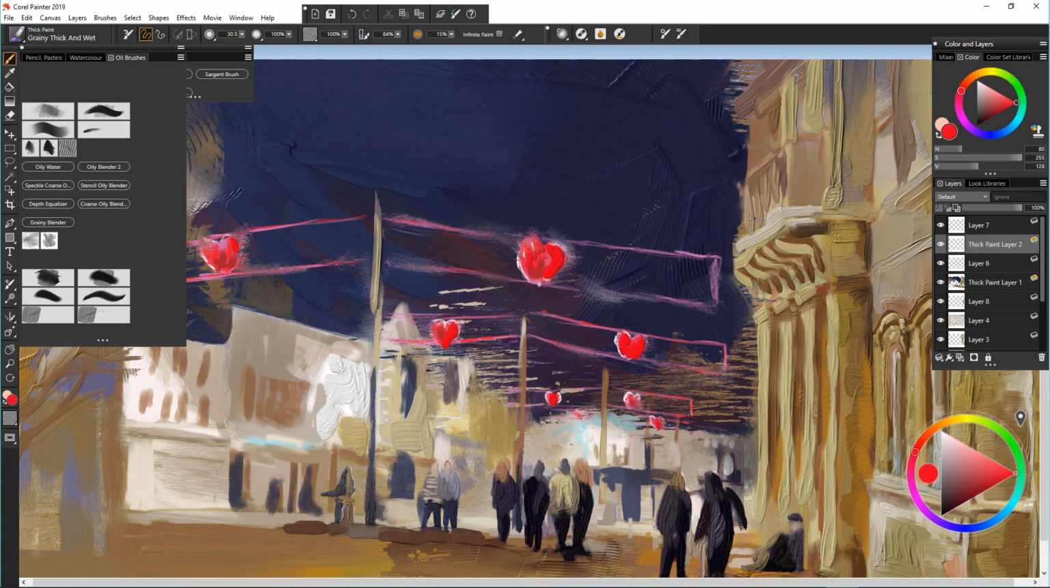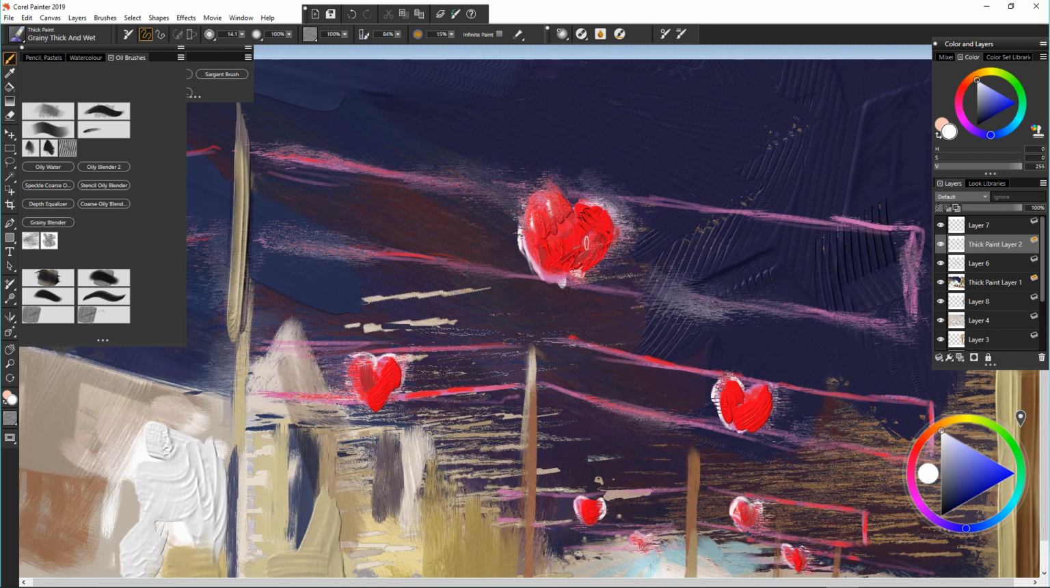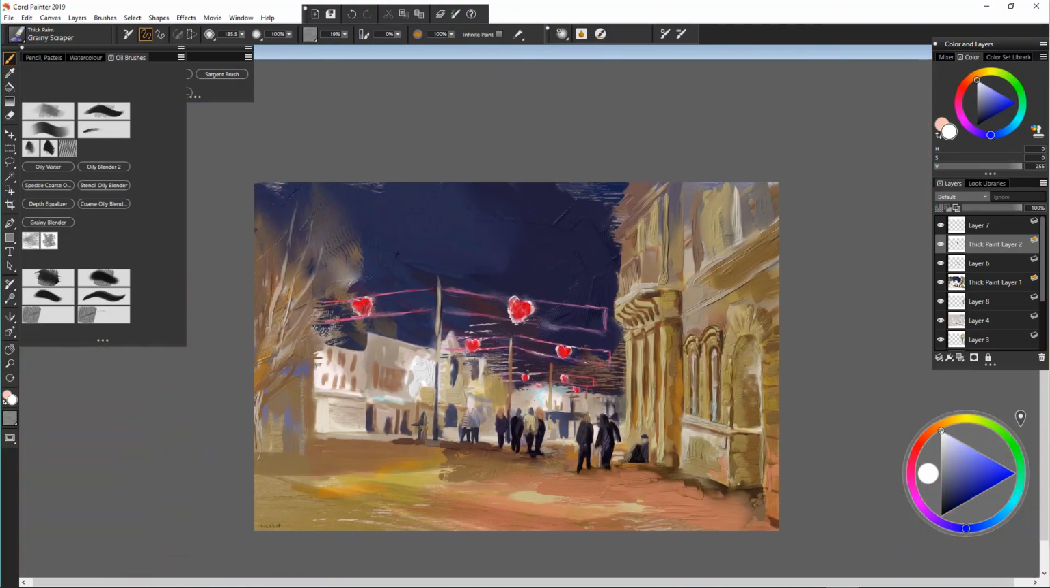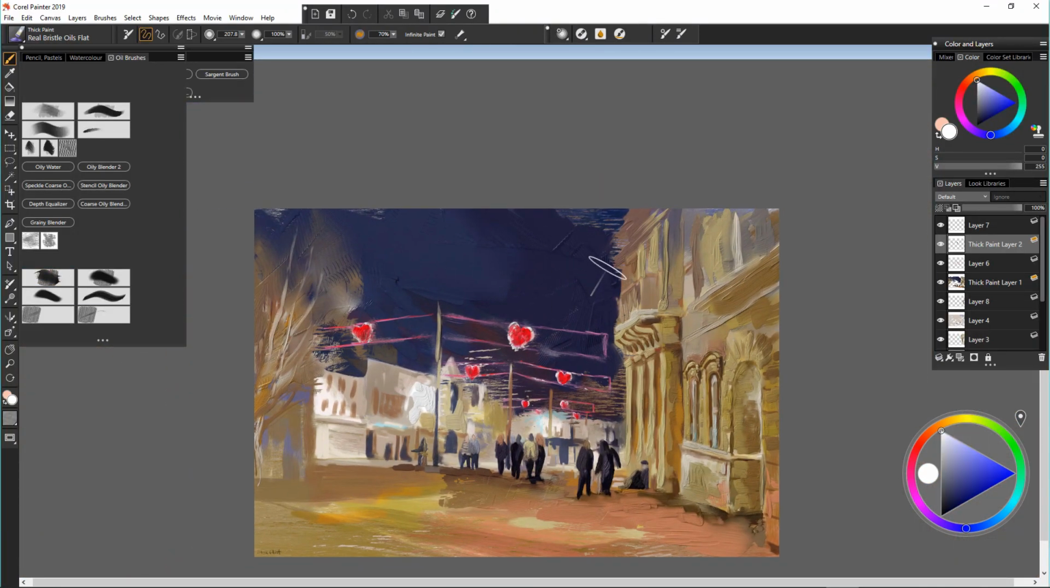I wasn't feeling it. So I go in on these Valentine lights, these heart-shaped lights, get that thick paint on, and then use that grainy scraper again just to push the paint about a bit and soften it off, diffuse it somewhat. Again, I sort of put a few lines on, just for these cables that are holding the lights up, and then use that grainy scraper to smudge them out a little bit as well.